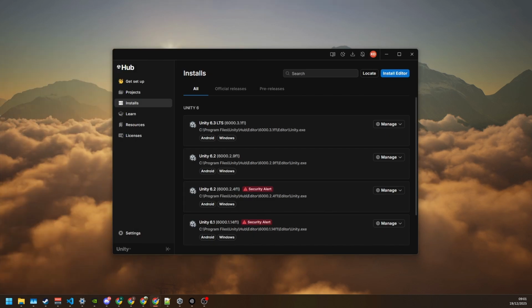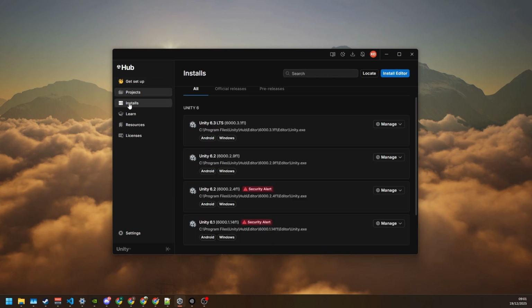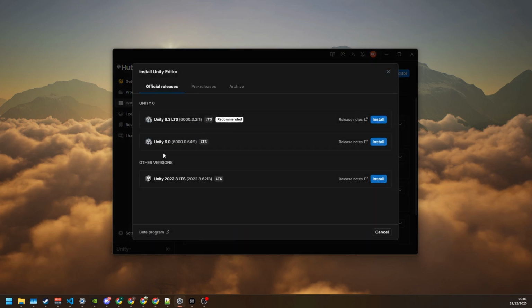and then you will be on this page. I think maybe this first or this, I don't know. But what you'll want to do after that is you'll want to install an editor, right? So click on the install editor button from the install tab on the left there of Unity Hub. Official releases, pre-releases and archive.